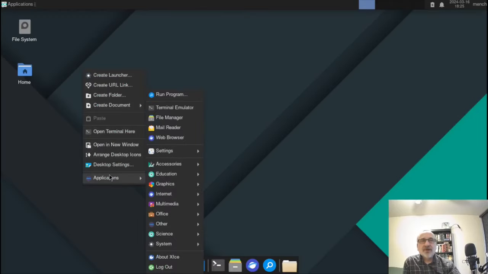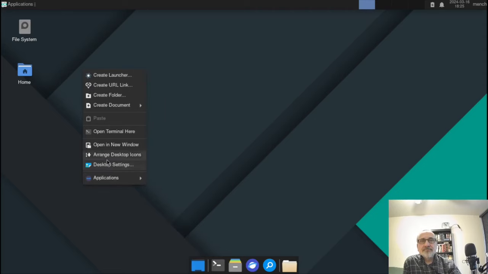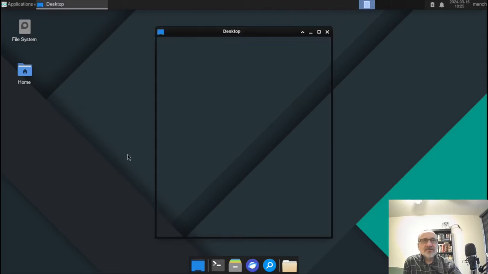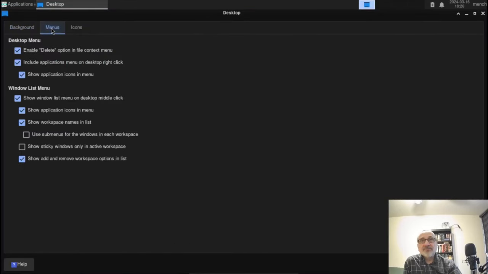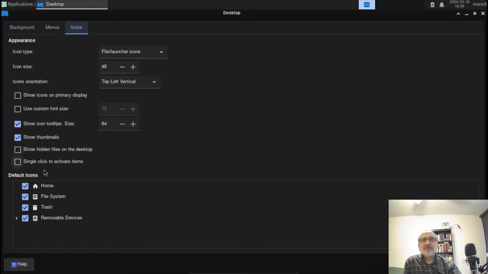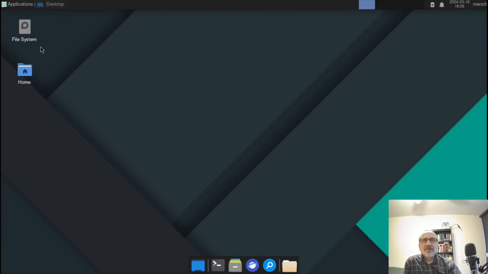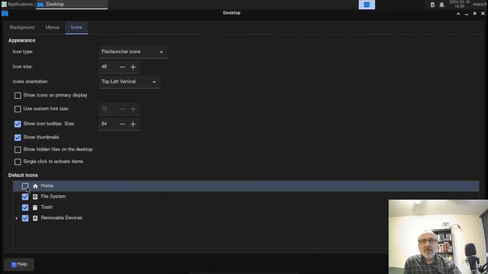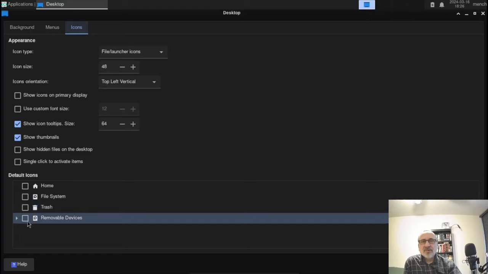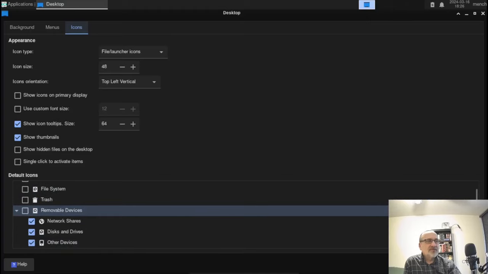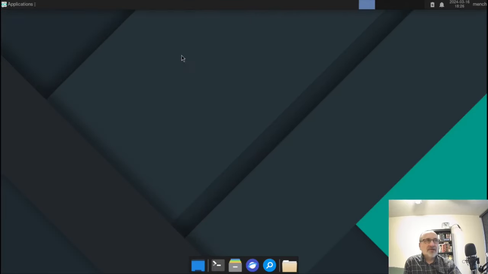So let's go to desktop settings. Let's see what else is in desktop settings. We have menus, icons. So if we want to remove these from our desktop environment, you could go here. You could take off home, file system, trash, removable devices, and close it. And now our icons are gone.